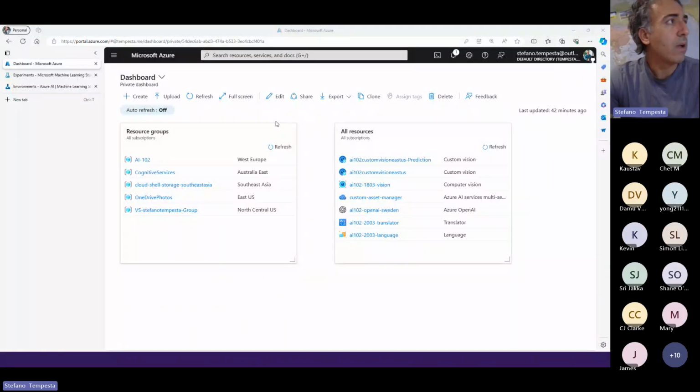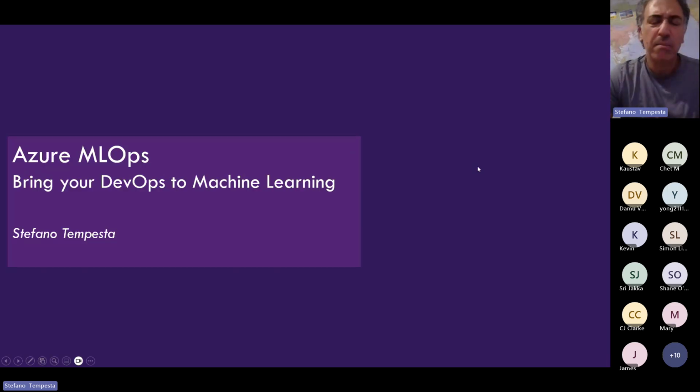Okay, what you're seeing now is the Azure portal. We are not there yet. First, just a couple of slides to introduce the topic, give you a bit of context, and align on terminology as well. And then we get started with some demonstration of what the problem is and how to address it, right?